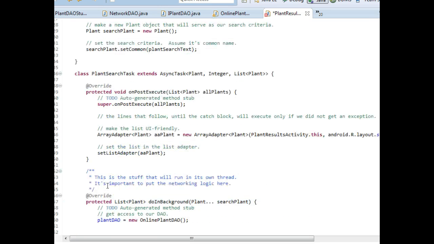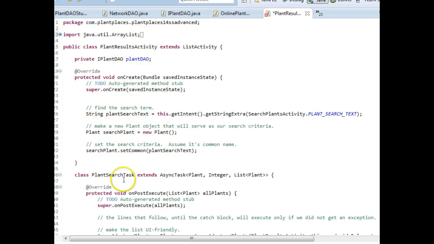Okay, now let me explain what we did. We had to do some massive surgery on this class. Luckily with Git, you can do a diff, a before and after, and see what changed. Okay, the onCreate method is going to get called first.